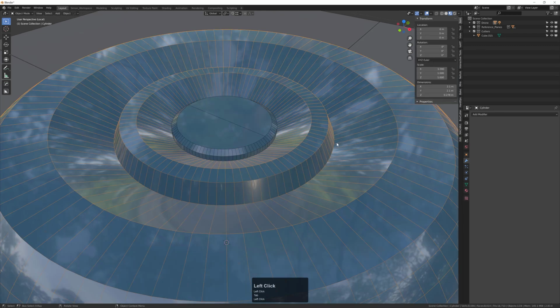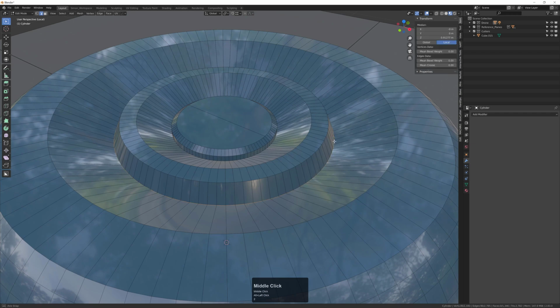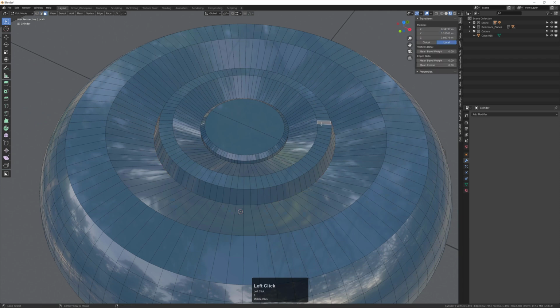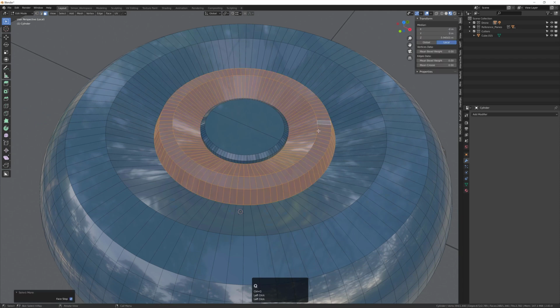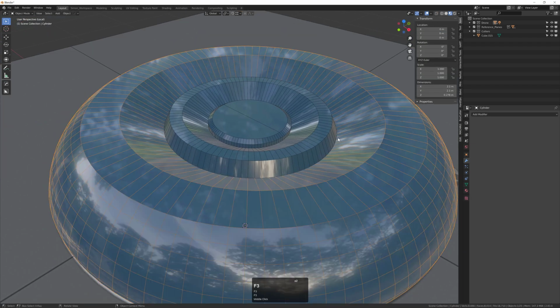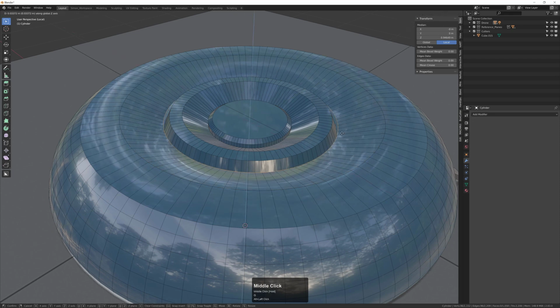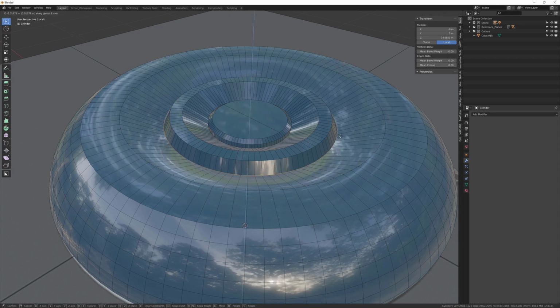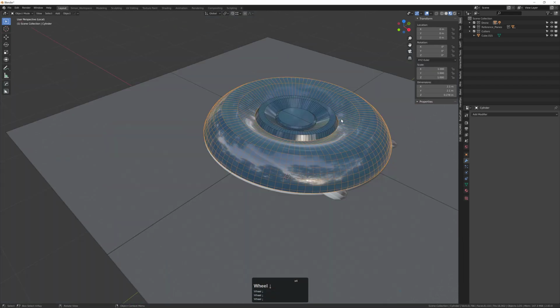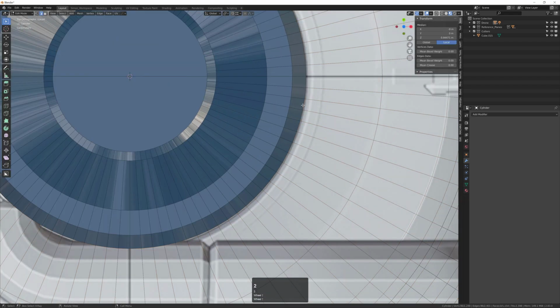One of the things I want to do is actually separate this guy here as well. So grow selection, P, separate by selection. And then we're going to take this edge here in the center, move this up just a little bit, and extrude to move it down. And let's go back to top view, select the upper edge here, and just do a bevel.